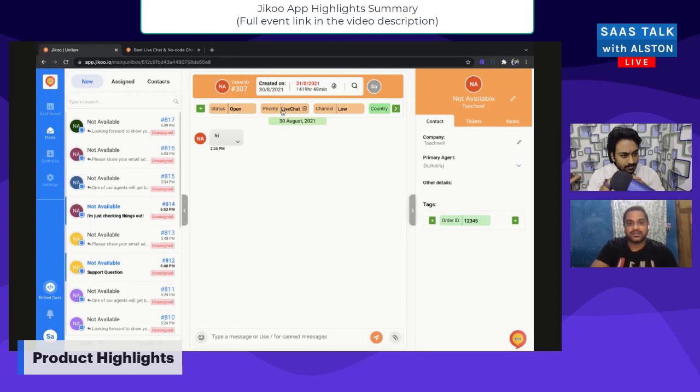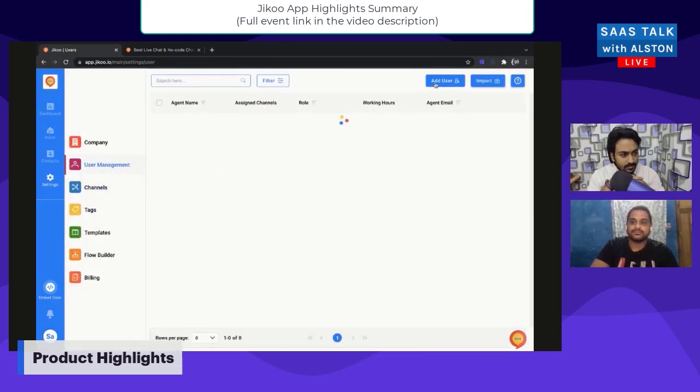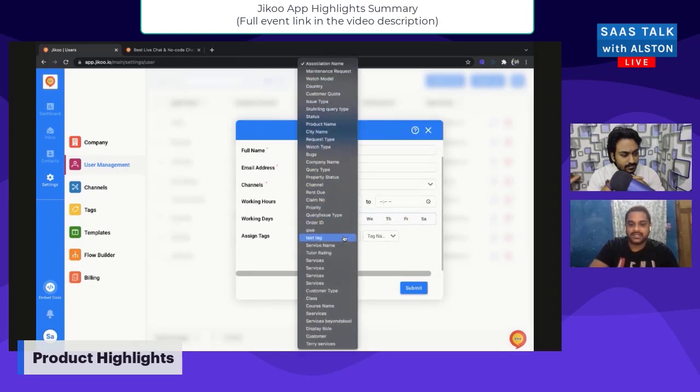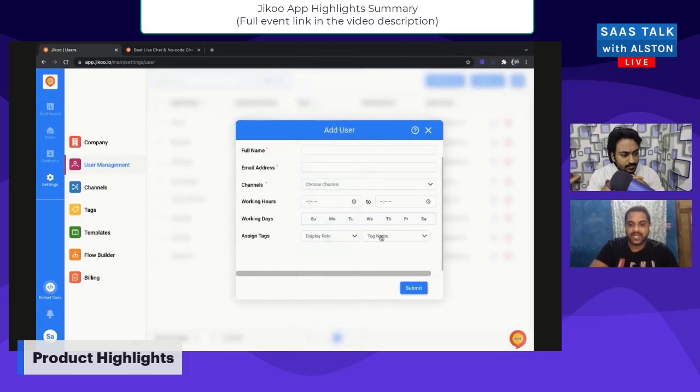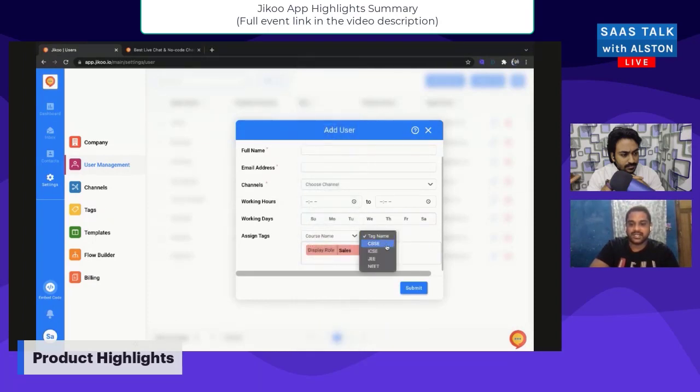So the tags are one of the core features, right? It is working along with the ticketing. So tags, you can also use in contacts as well, right? When I'm adding a contact, I have an option to add a tag to him. Now let's say, for example, the display role is a salesperson, right? I can add it directly here. Or let's say this person has completed a course, let's say a simple CBSE course. So you can just add it here and submit.